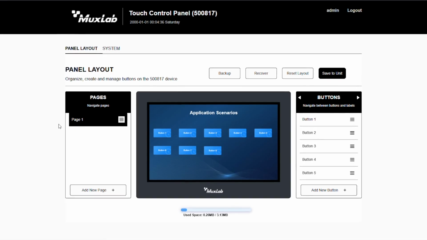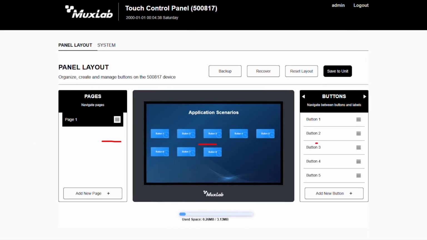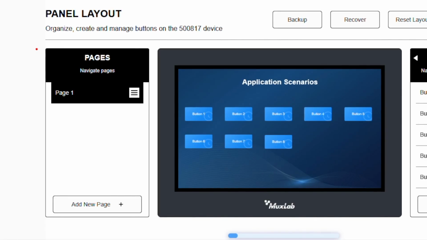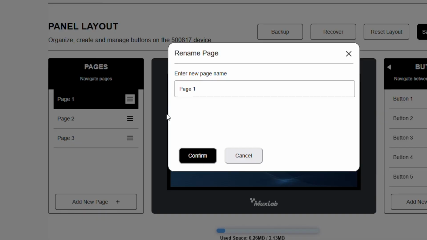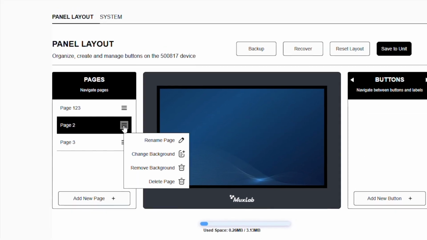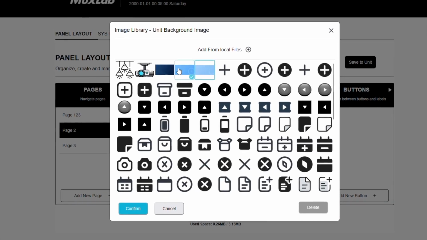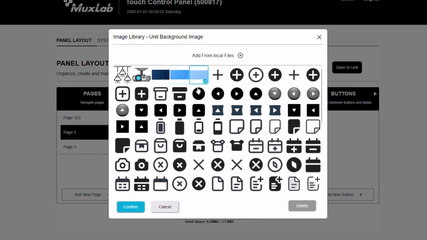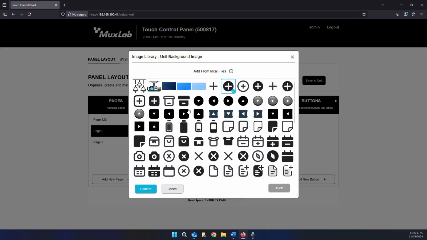In the layout panel here, we'll find three main sections: pages, layout, and buttons. In the pages column, we can add up to 20 different pages. We can change the name, which is only visible to us, and the background image, which can only be set once for all pages. Selecting the background option opens the default image library, where we can select any icon or image we want. Also, we can upload our own images easily.